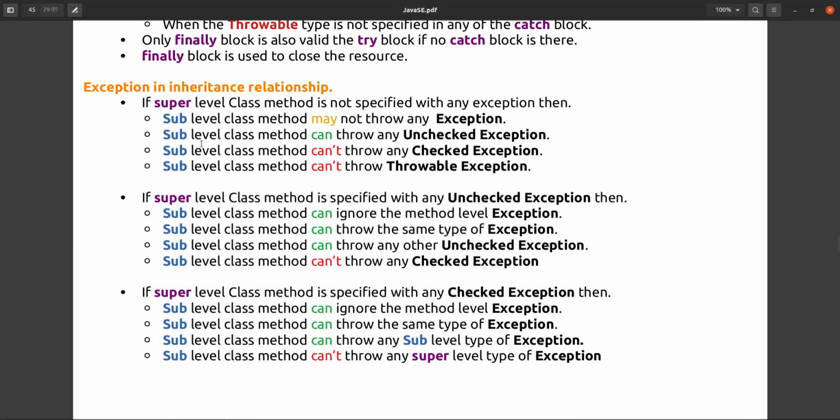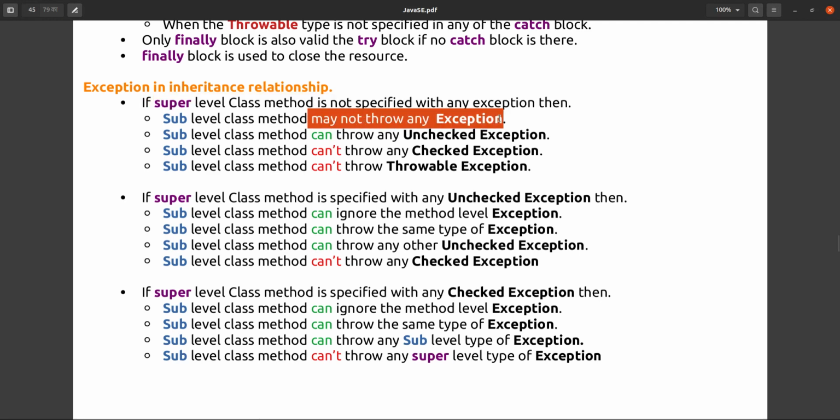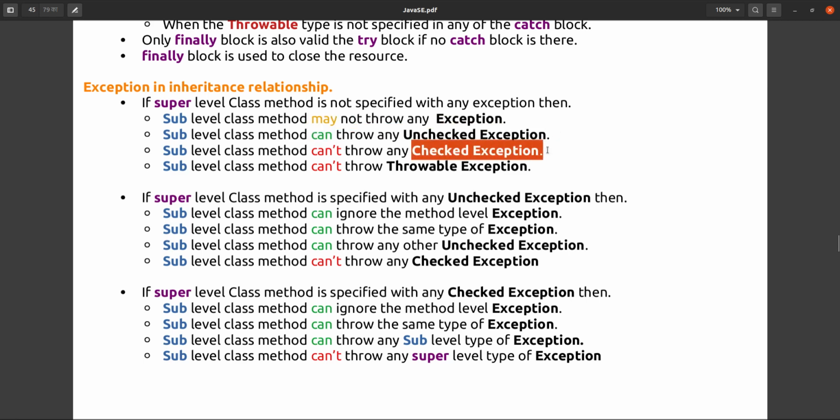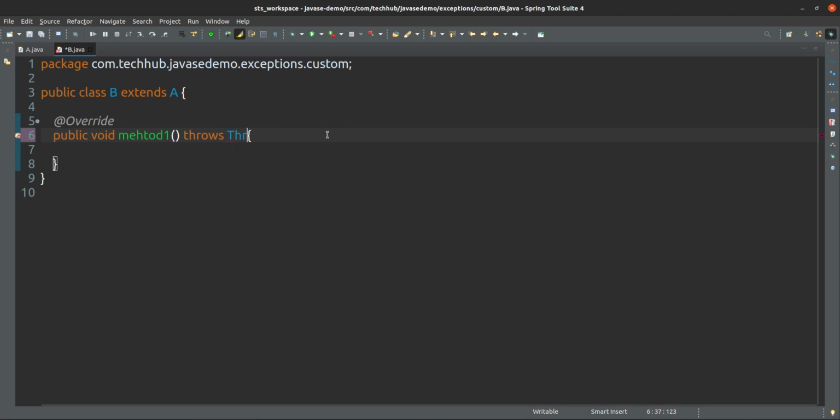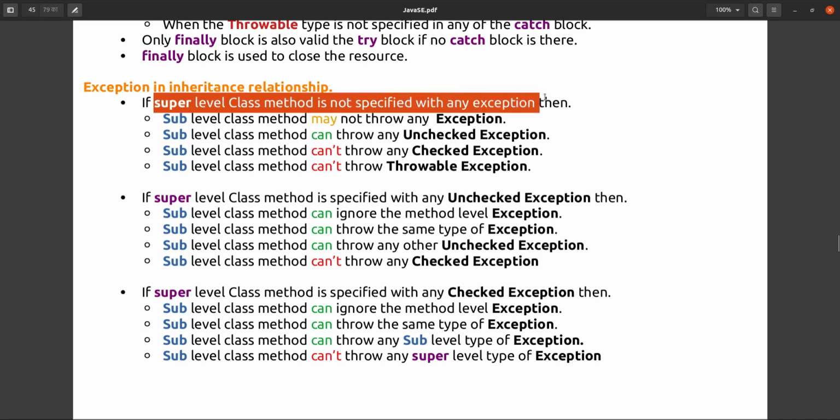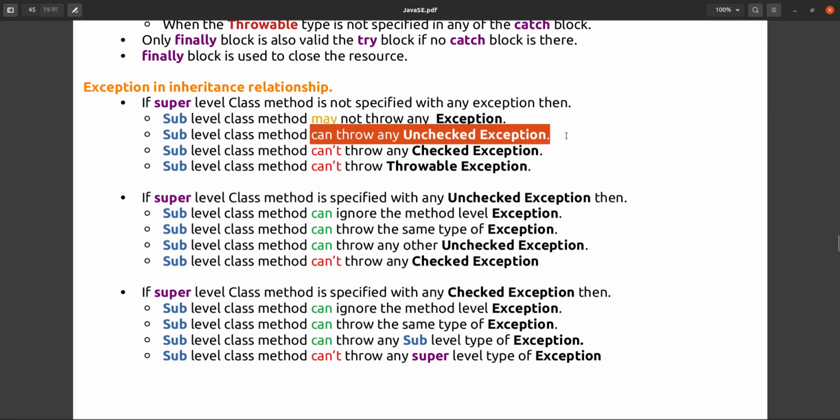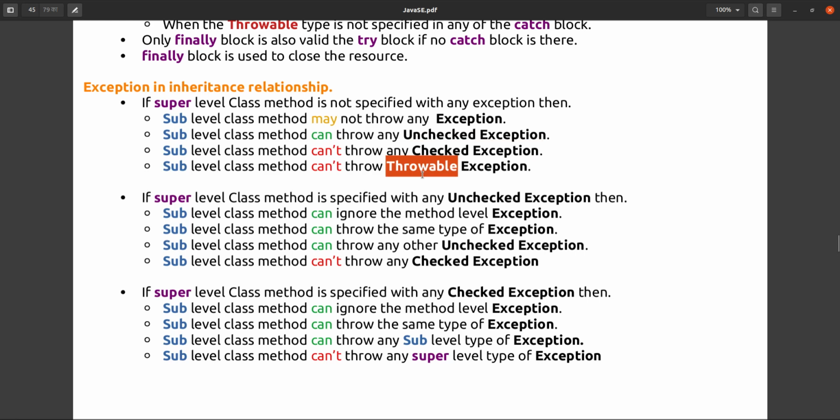It means if your super level class method is not specified with any exception, then you can throw an exception or you cannot throw an exception. If you throw, then you can throw only an unchecked exception. You cannot throw a checked exception, or Throwable either, because Throwable is a super type of that one. That also you cannot do. Okay, so I hope this is clear.